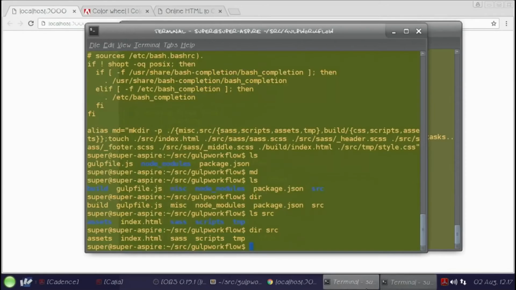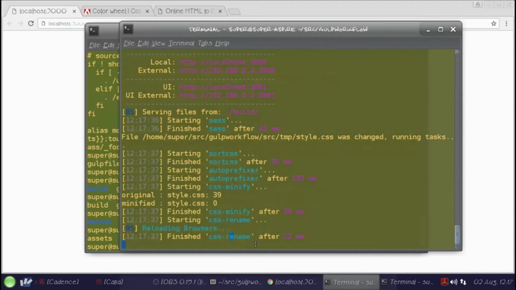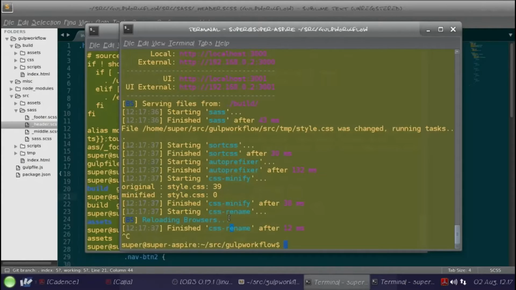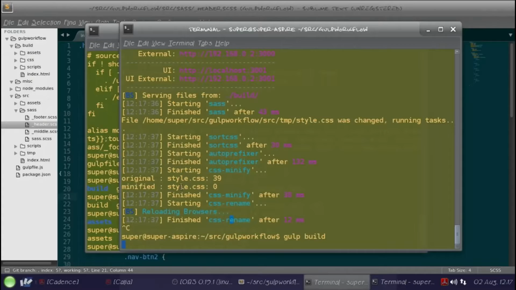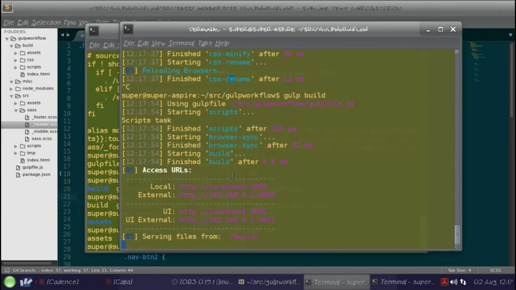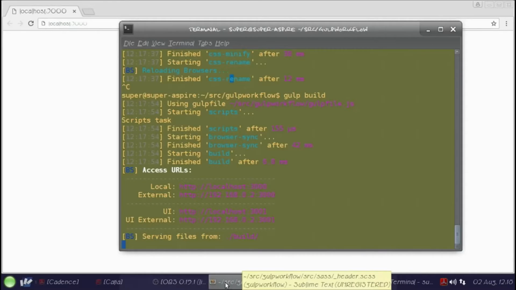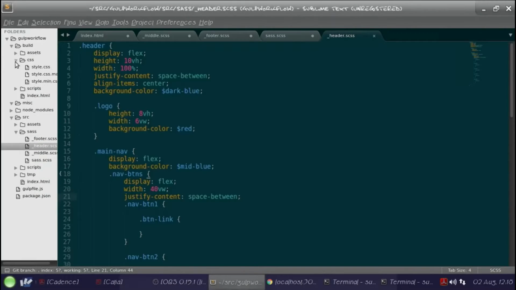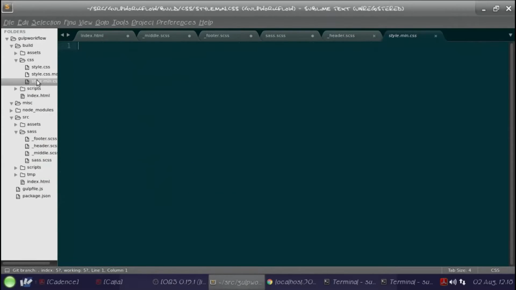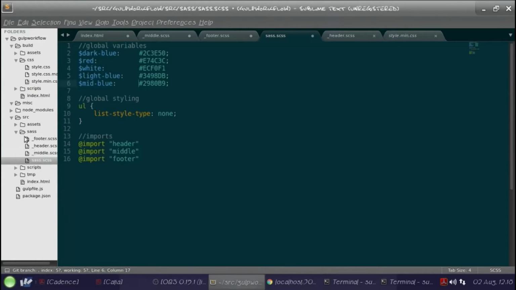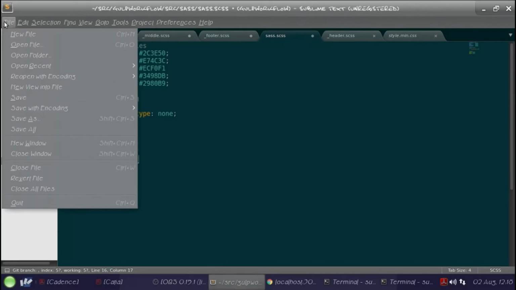No, didn't work. So Control C. Build again. And hopefully that will. That hasn't done anything at all. Serving files from build. Why is it not doing anything? There's my style. Okay, I haven't saved any of the files, that's why.